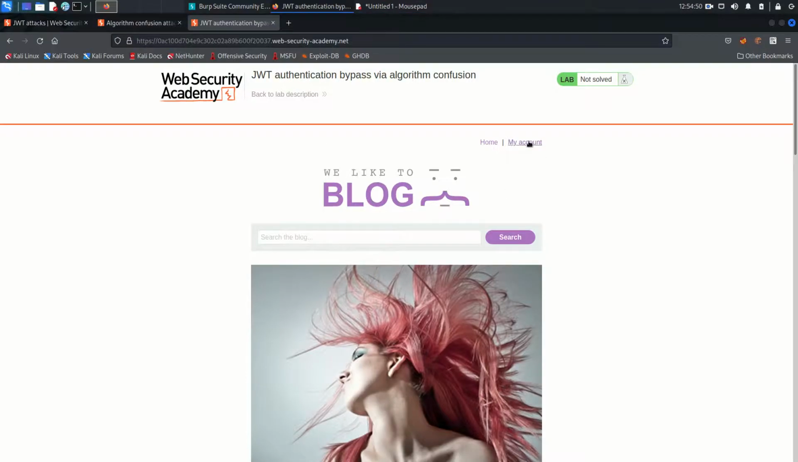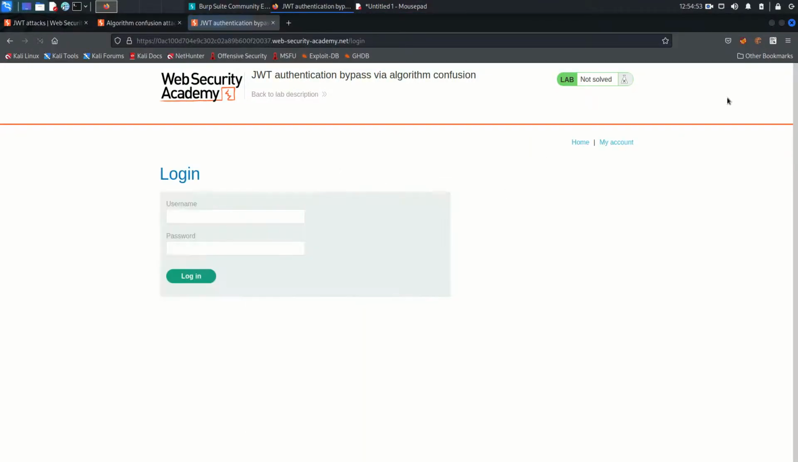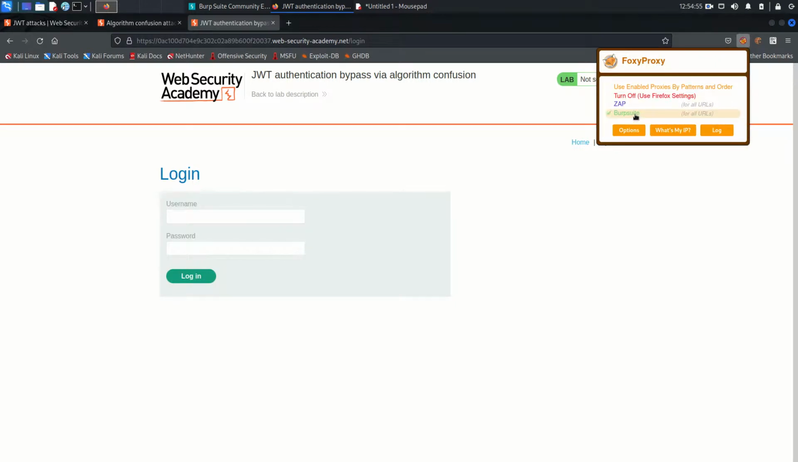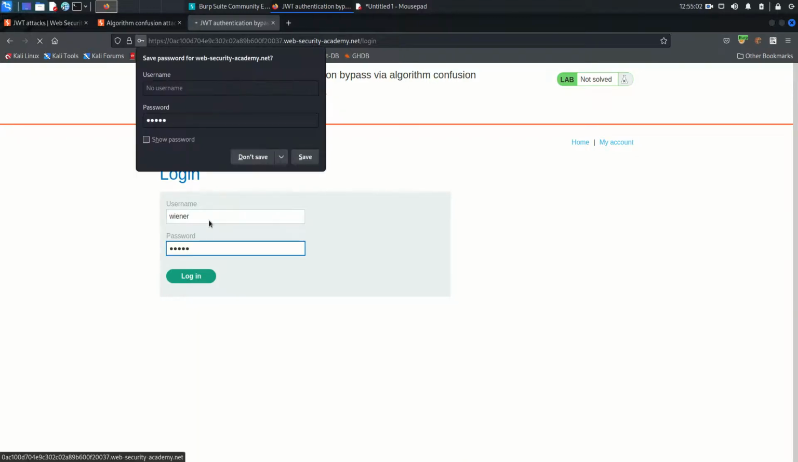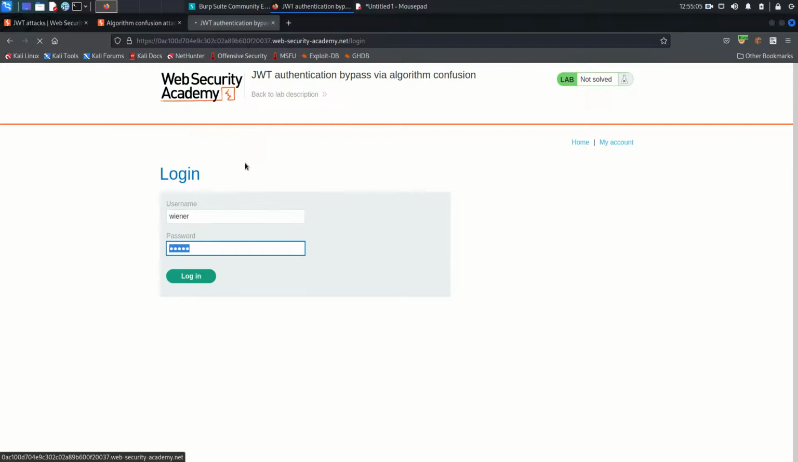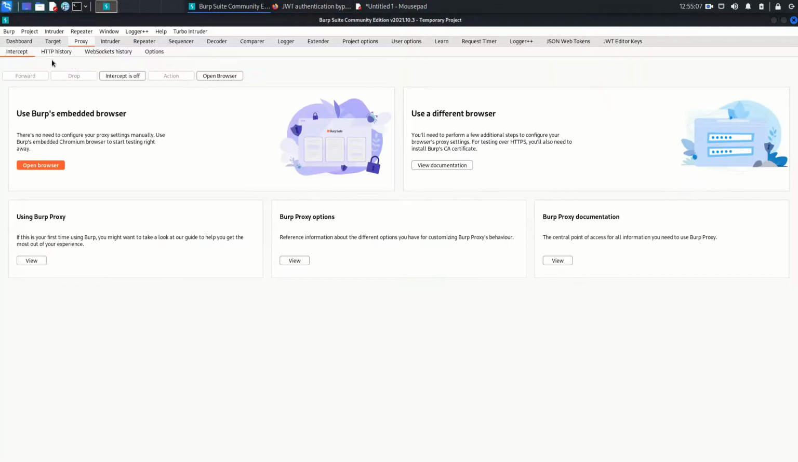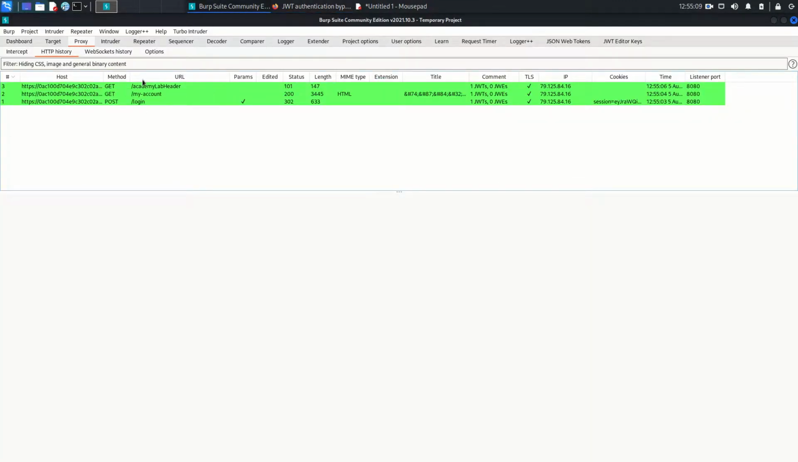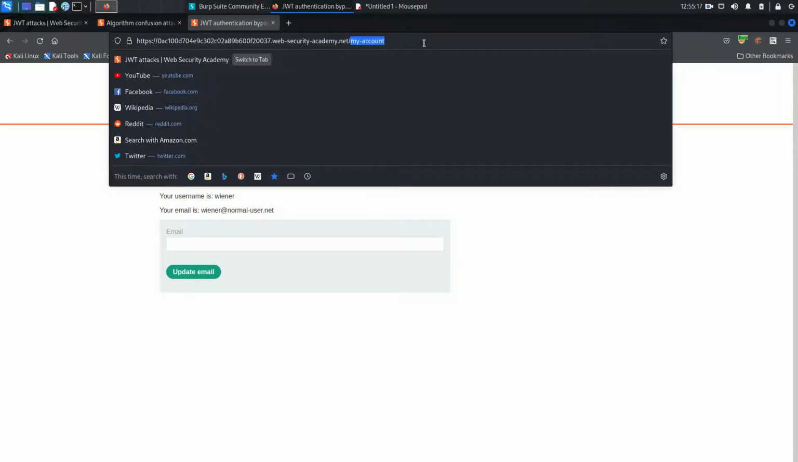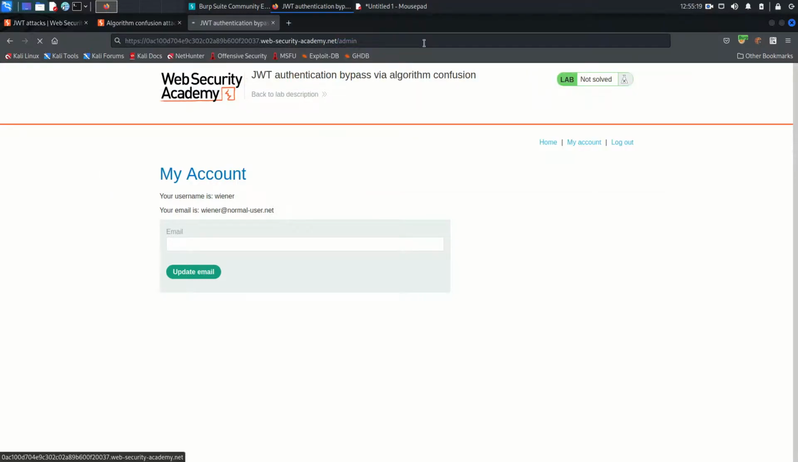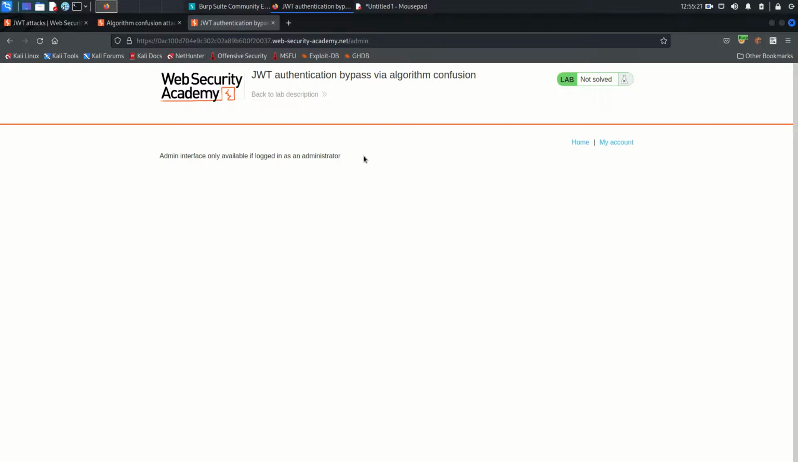First of all, come here, go to the accounts, and I'm going to enable the Burp proxy on my browser, and the username is Wiener and the password is Peter. Don't save. Come here and let's see, we have the request. As you can see, all these highlighted requests contain the JWT. Now let's try if we can access the admin panel or not. We cannot access it, of course, only the administrator user can access this admin panel.